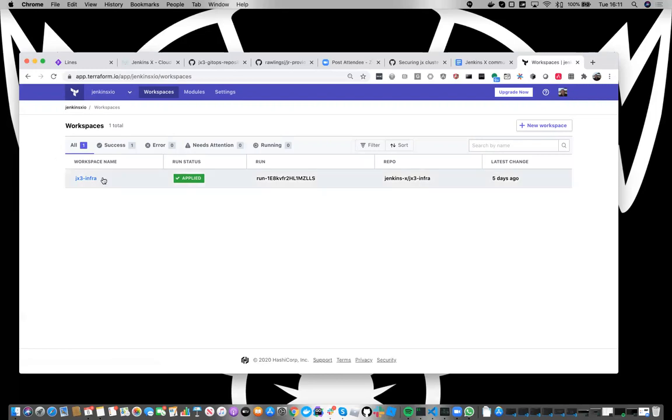It's similar to other CI systems we might see. You have workspaces where you can import a Git repository, and that points to the Terraform plans, the modules that we're building out for Jenkins X. We'll do a little bit more of a demo shortly around this one.